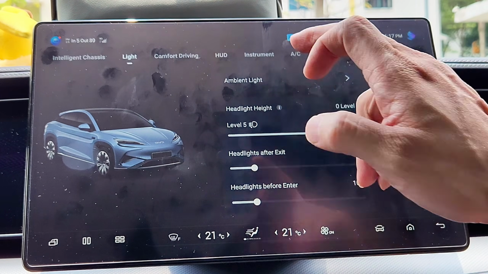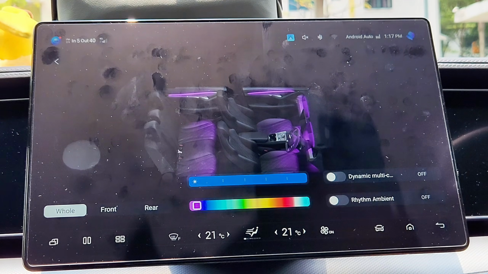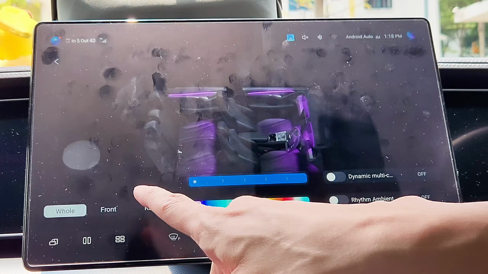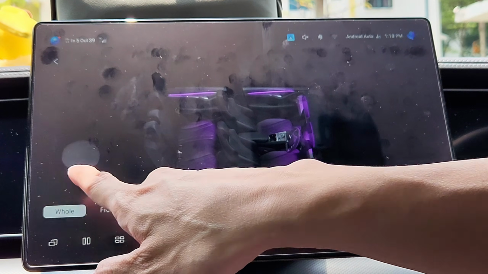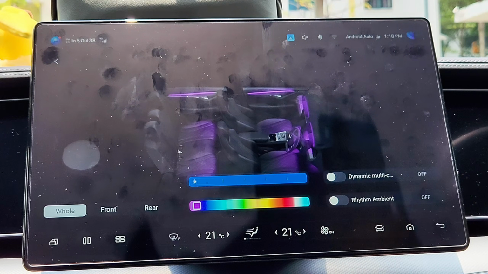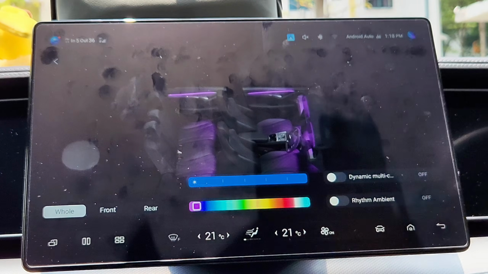For ambient light, you can obviously set it for the entire car, or separately for front and rear if you wanted to. If you want it to be a little bit more disco-like, you can turn it dynamic and it constantly changes color. Rhythm ambient is supposed to work with the music. I haven't seen it really happen, to be fair. I'm not too sure if you guys had success using it. But it's a bit too much for me, so I've just kept it as one color.